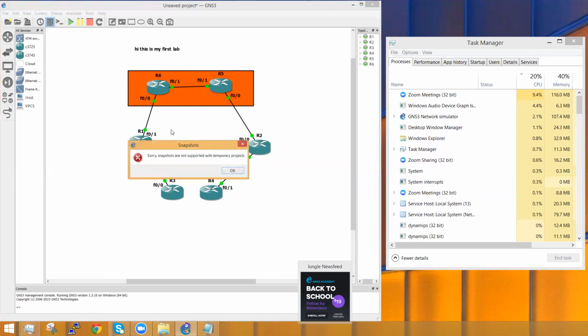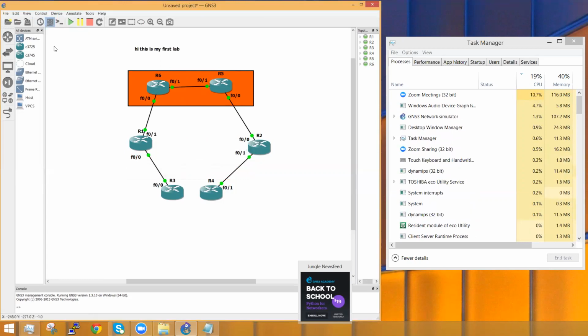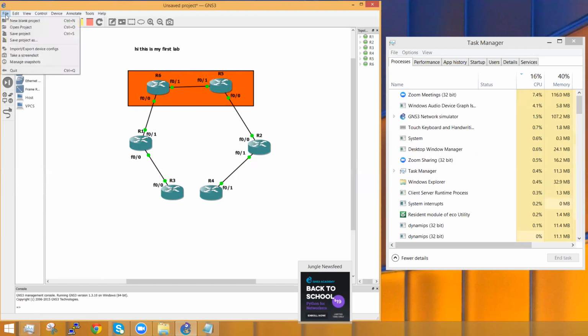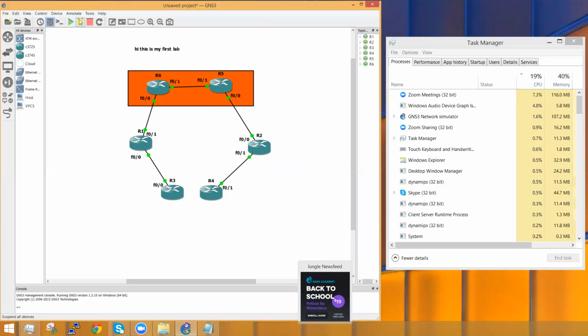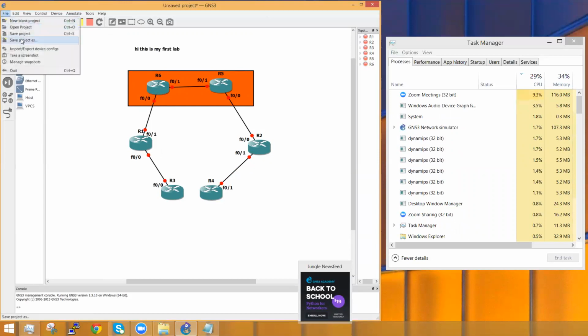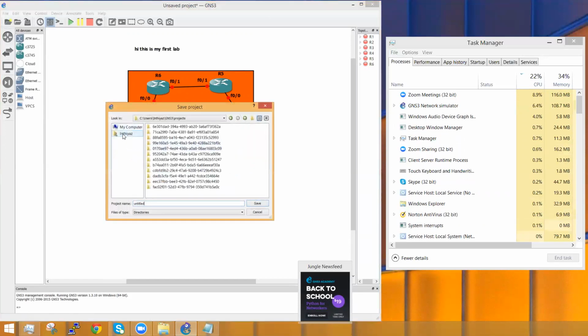Other than that, what have you got over here? All the supported temporary projects, snapshots. Okay, guys, I would like to tell you one more thing. Remember that I told you not to save in the beginning. Whenever you have the initial setup, always go to File, Save Project As. Because you don't have any configuration, you can shut down the devices. Whenever your design is done, save project as, and give a name to the project.